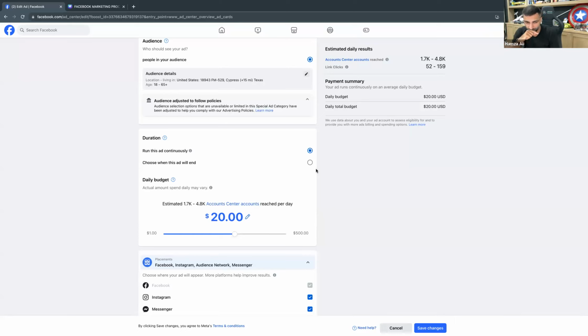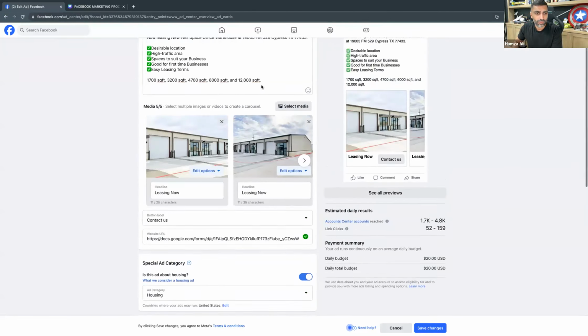Now, let me see if I can open up the form really quickly over here, and see what I can do to show you guys what a filled out form actually looks like. Just give me a second. I'm trying to make this work.